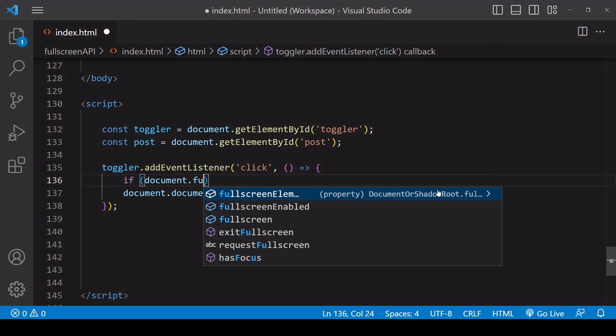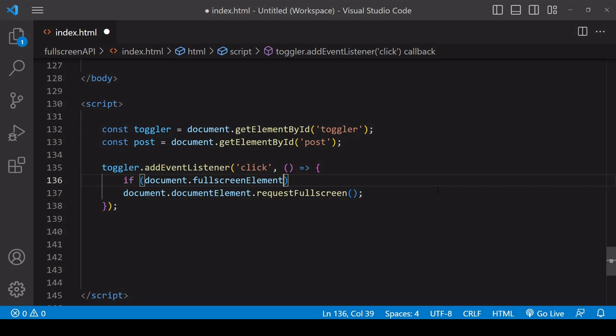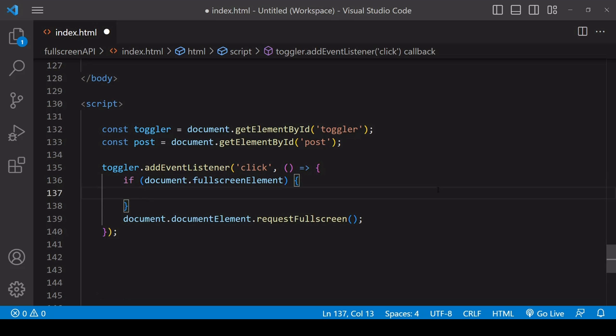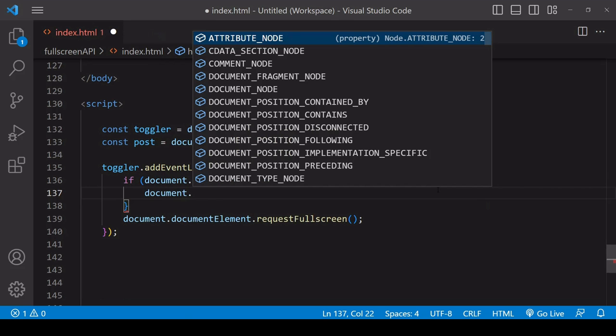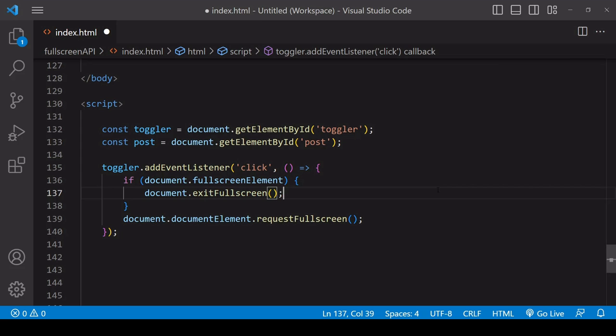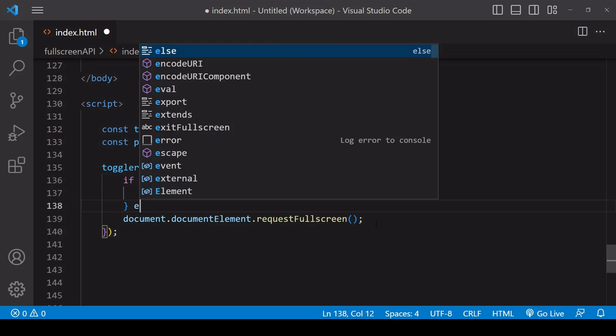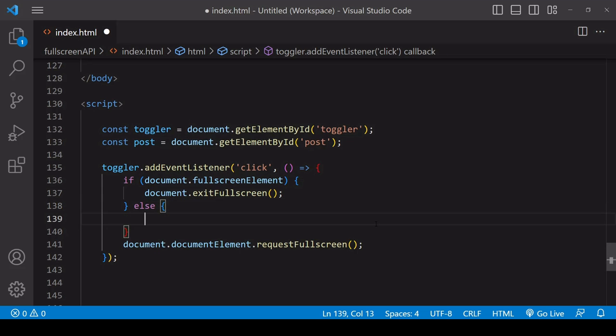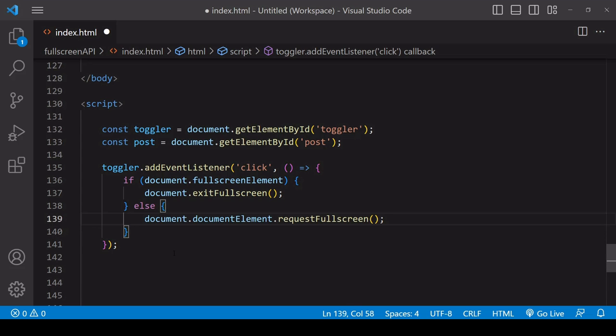You can do that by checking if there is an existing fullscreen element. If there is, then we are in full screen mode. So in this case, I want to exit full screen, and you can do that by calling the exitFullscreen function on the document. You don't need to call it on the particular element that is currently in full screen view. Just call it on document and it will exit from that view.